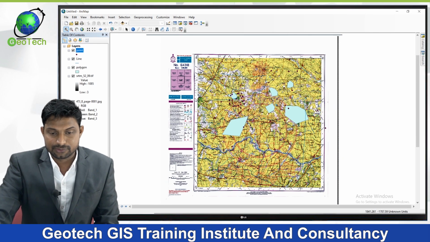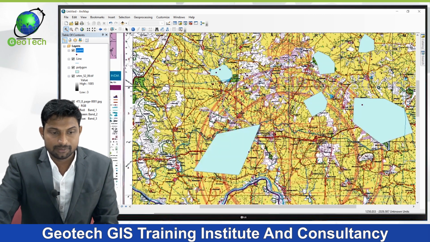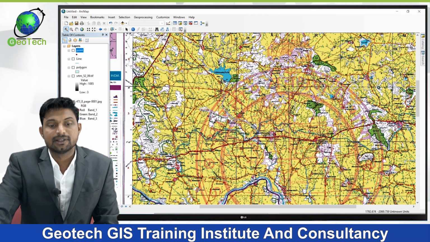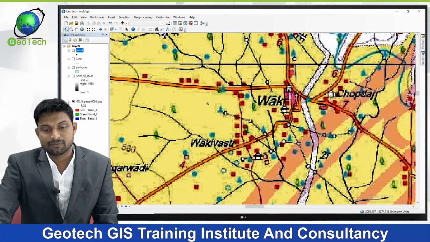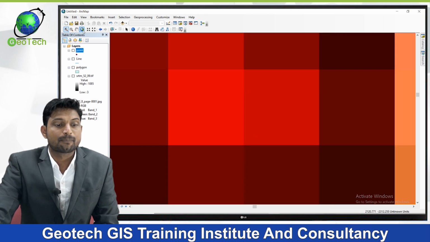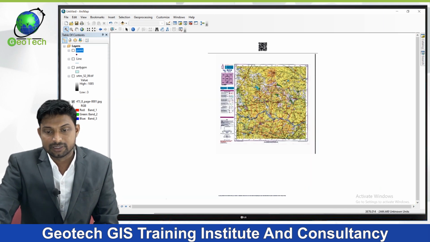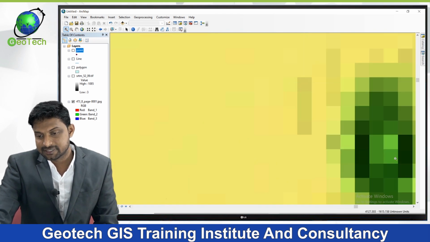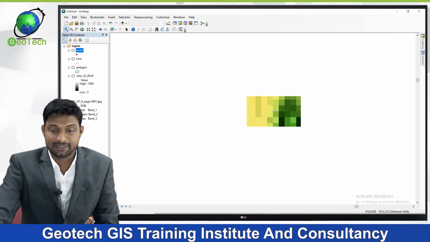So if I zoom here, now you can see, first I will show you the raster data. Raster data, I told you, is in pixel format. If I zoom here, now you can see this pixel. So this pixel represents that this is a raster image. If you zoom anywhere, you will see only pixels. So these pixels represent raster data.